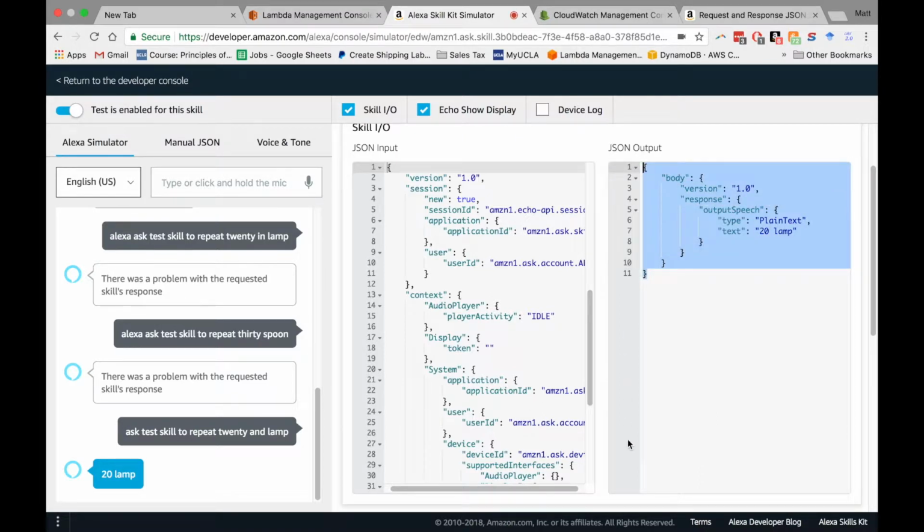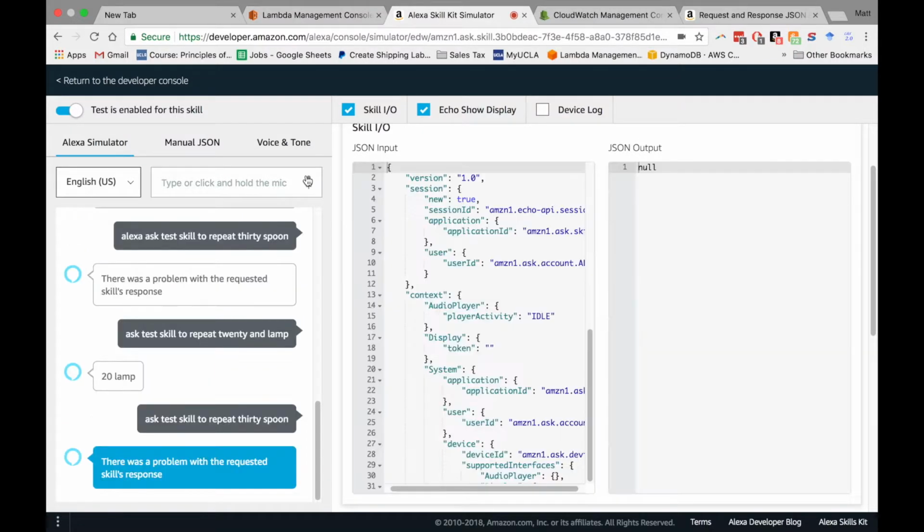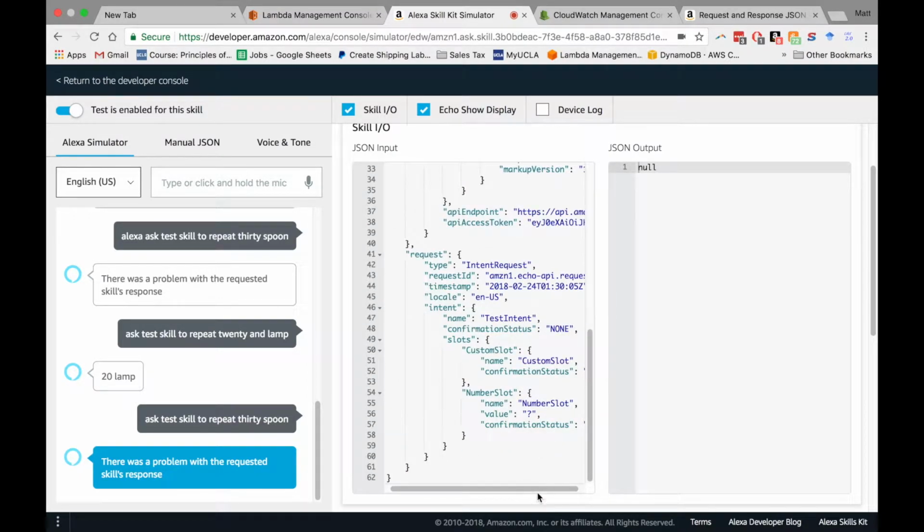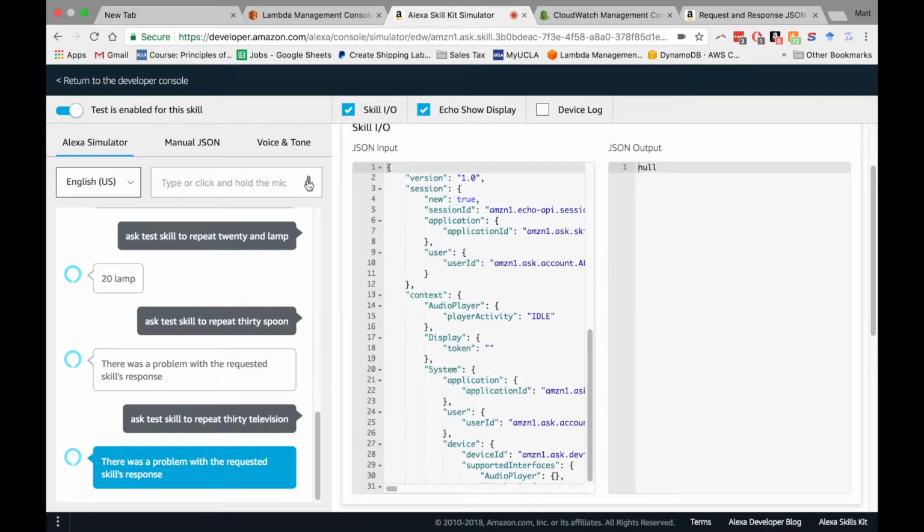All right, so this is what we output. But let's see if we can get that to work again. Ask test skill to repeat 30 spoon. All right, let's see what happened here. So apparently she's not understanding 30 or the custom slot. What are the things I had? I said television, so let's see if she understands when I say television. Ask test skill to repeat 30 television. Okay, she's not understanding 30. Let's say 20 television. Alexa, ask test skill to repeat 30 television.